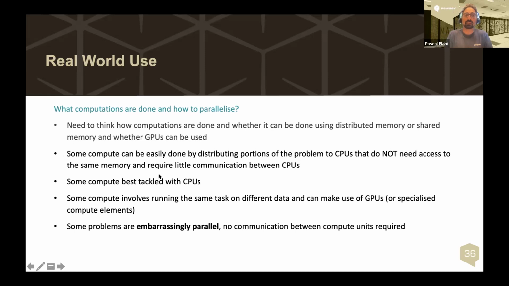Some codes are best tackled with GPUs. Some codes are best tackled with CPUs. And then some are embarrassingly parallel, so there's no communication. Let's say the ls that I ran: ls is an embarrassingly parallel program, hitting the server. If you did something similar where there's no communication required and everything is completely independent, those real-world uses of an embarrassingly parallel problem can scale indefinitely, because there's no communication required other than the initial start point, right?